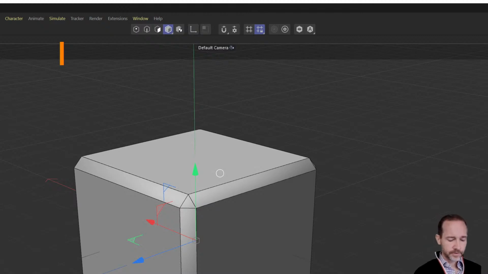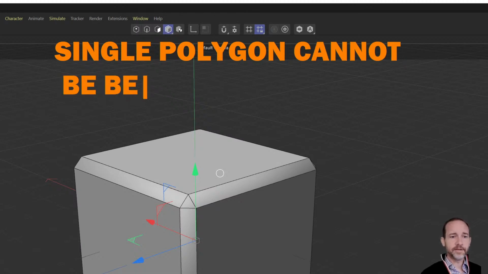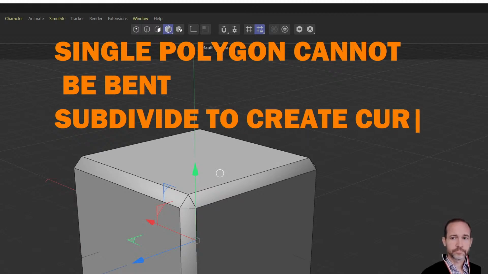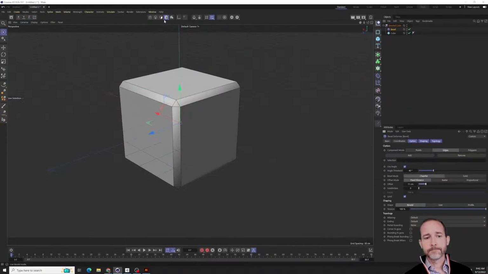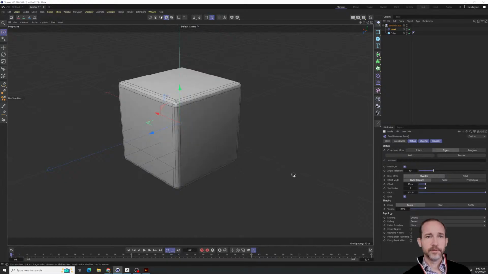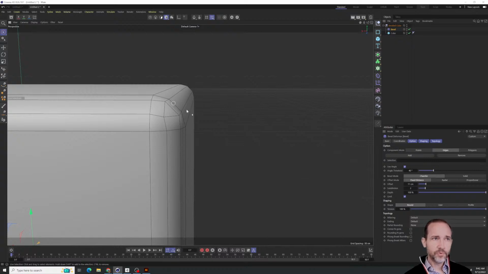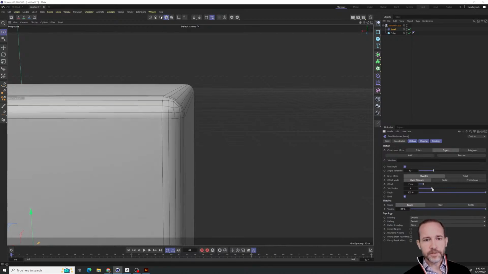This is another guiding principle. A single polygon cannot be bent. In order to create curvature, we need to subdivide to create curvature. This is why we do not have rounded corners yet, because there's no subdivisions on the corner. If we come back here and put the subdivisions at something like 2, boom, ta-da! Rounded corners, right? Now there's more topology to work with, so the program can make a rounded corner.